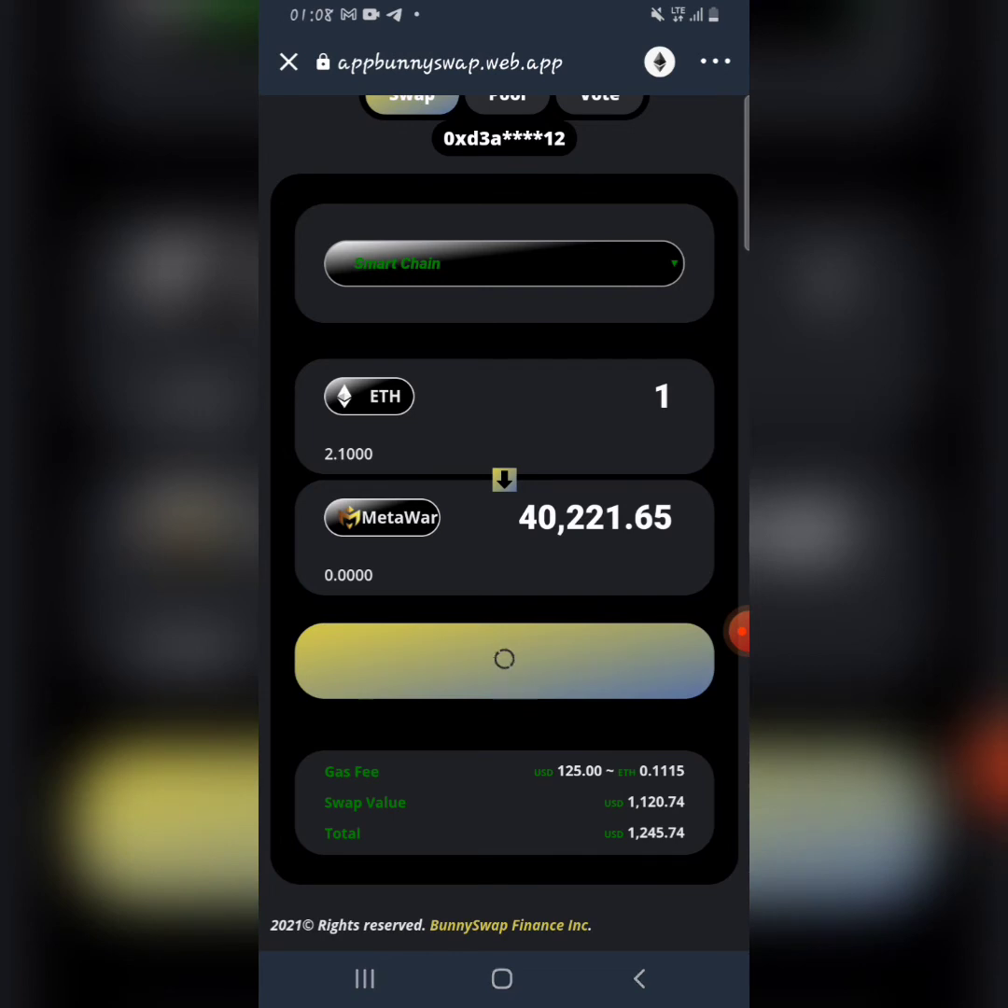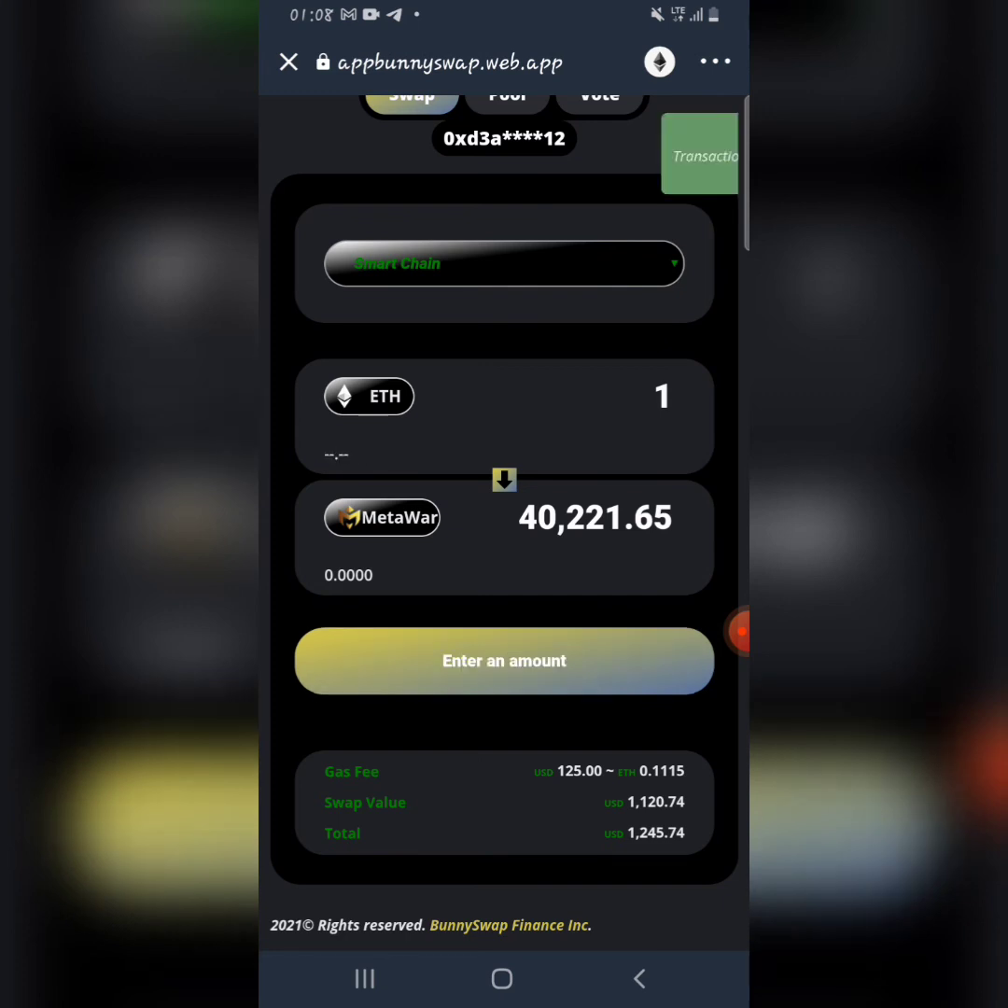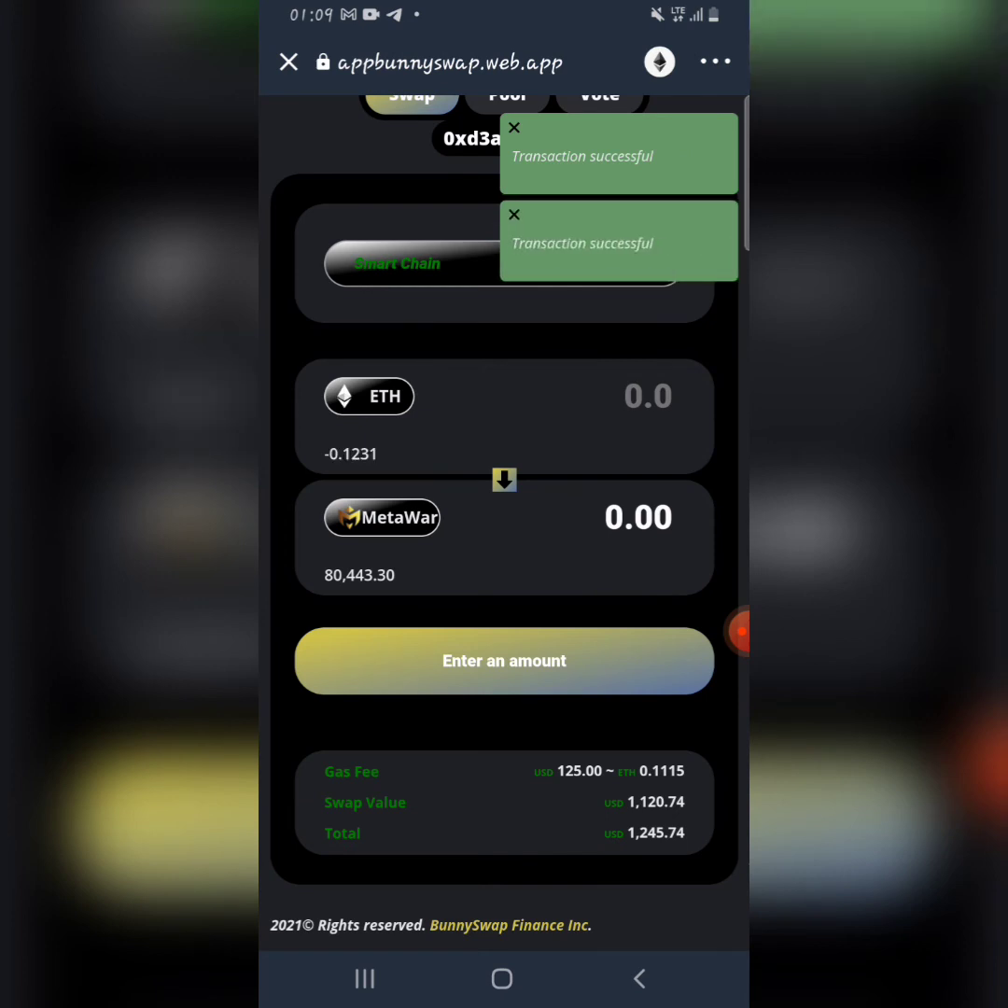I'll swap one Ethereum to Metawar as a sample so you can understand better, because I do not have Metawar in my wallet. As you can see, I've swapped one Ethereum to Metawar.